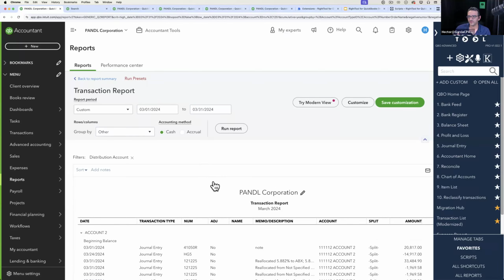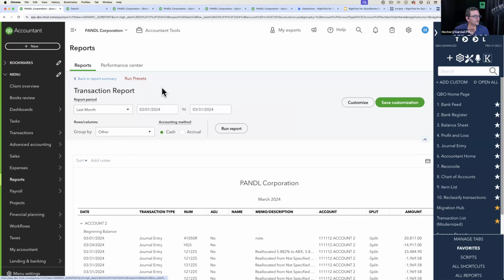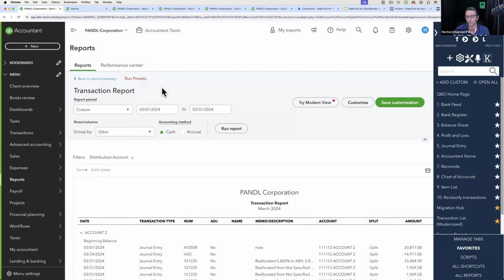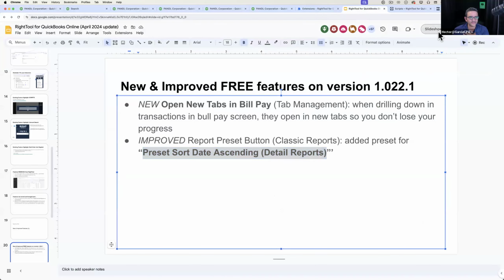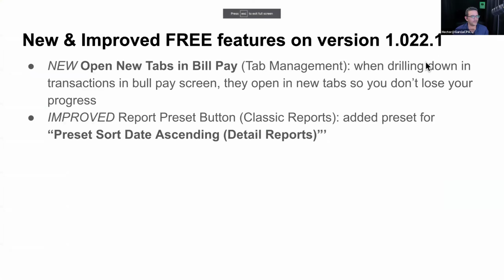Essentially, long story short, if your detailed reports are not sorting transactions by date in ascending order, just clicking run presets when you have that set up will do that for you automatically. So again, I don't really know in what situation. This was a very specific request from one of the users. So we'll see what people start telling us as they start testing this.